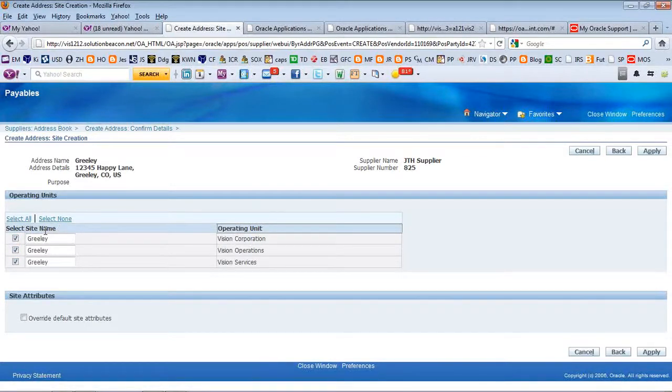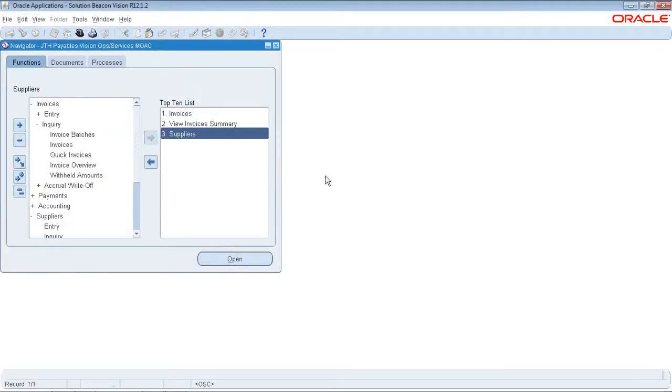So in this case, I've got the site name as Greeley, and I can select that this new address is created in all 3 operating units at the site level, because the supplier itself is shared across all the operating units, whereas the site information is independently set up, if you're familiar with this form in an 11i environment. So in some cases, we're not just providing more flexibility in data entry, but we're also making the data entry more accessible or quicker to do.